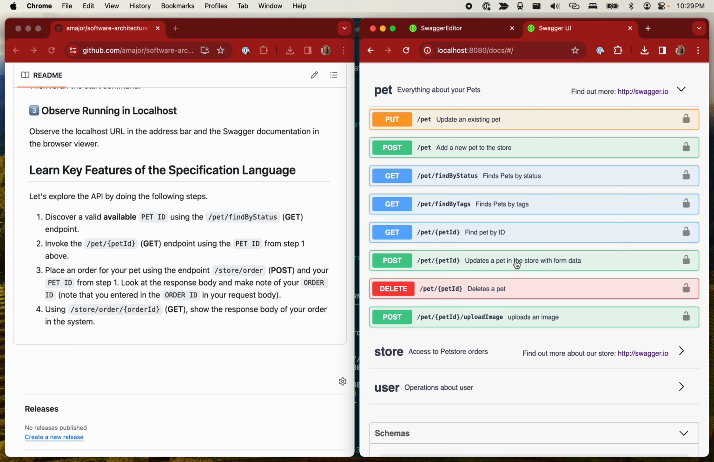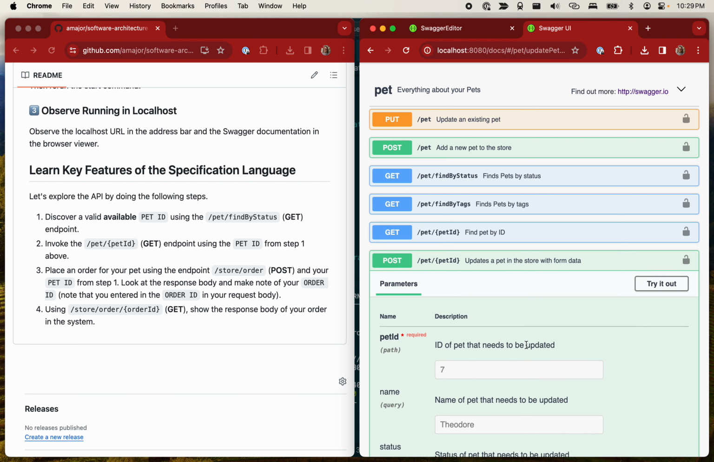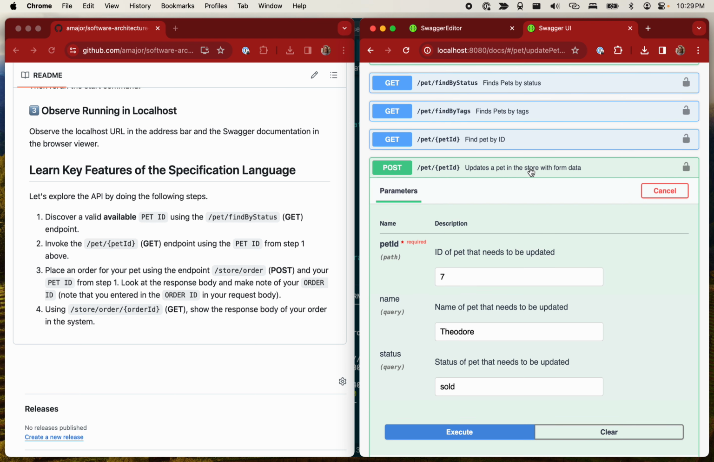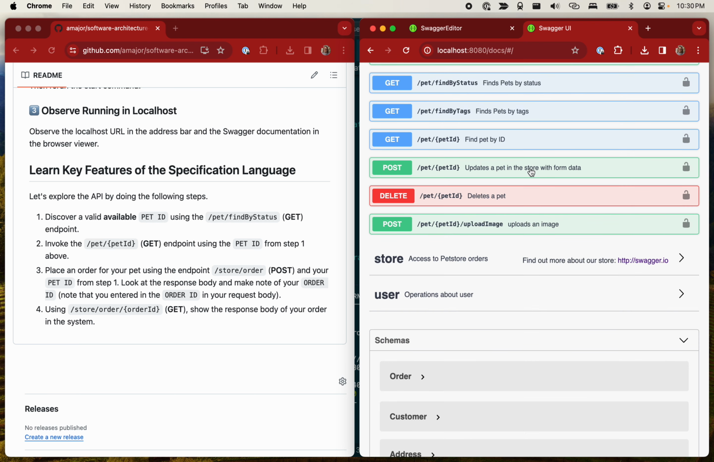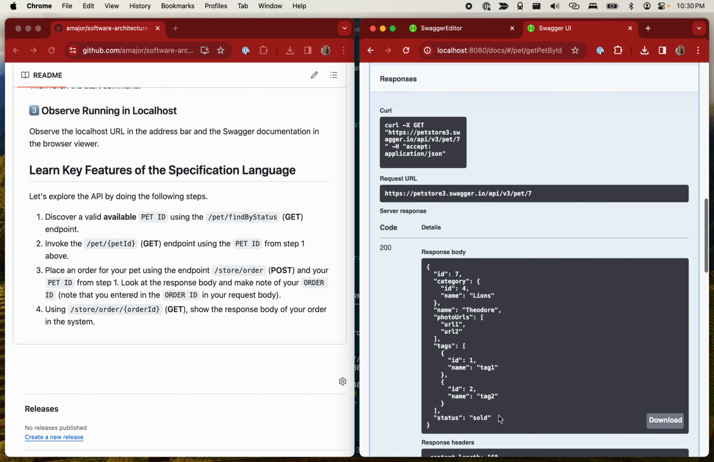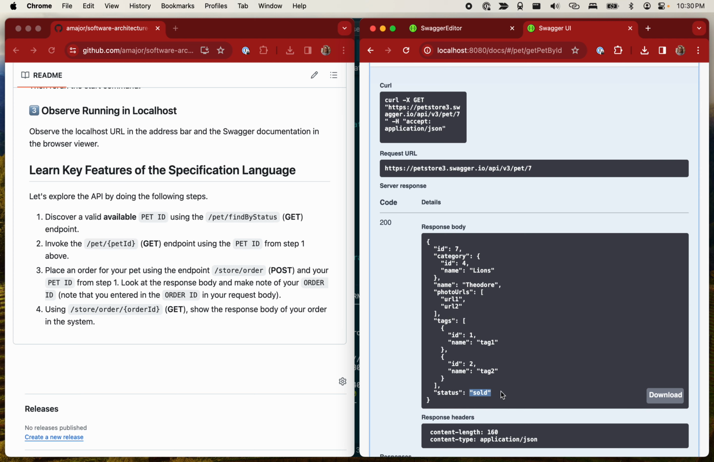So remember how I did a post to update Theodore earlier? Instead of available, let's now say he's sold. So this would be, again, after the order successfully places in your system, then something else triggers that post request. And then if I were to get my pet one more time, now I can see that Theodore has been sold. So sometimes APIs will need to go through multiple steps within your actual system. And that's okay to have those split up into different actions.